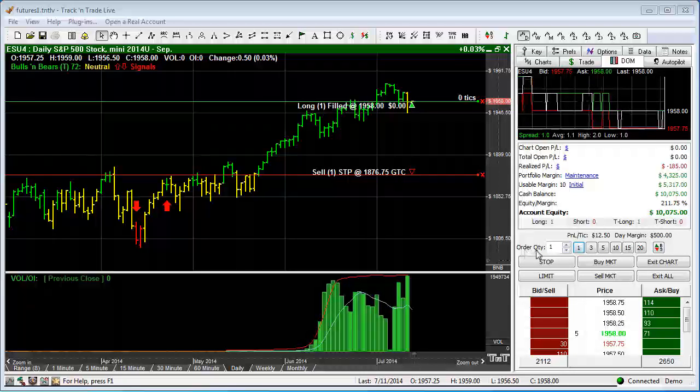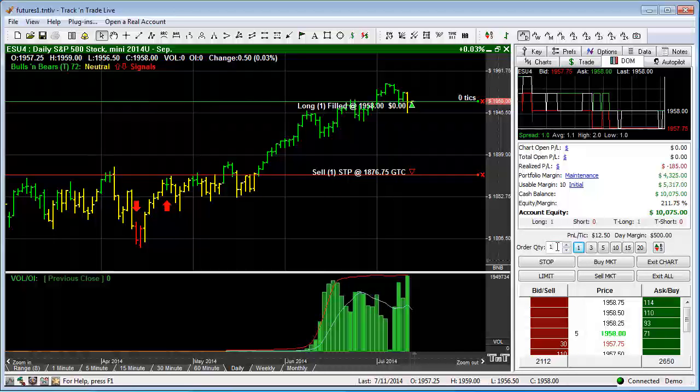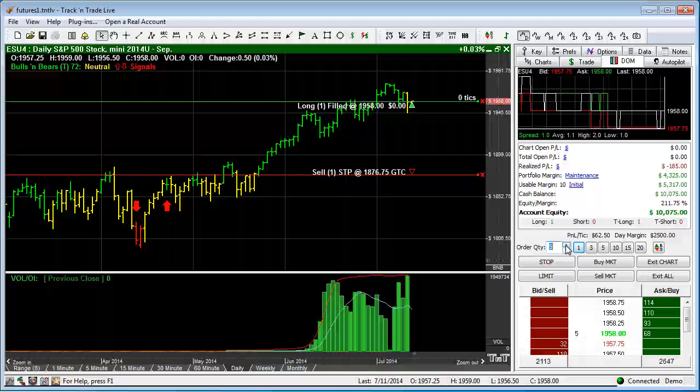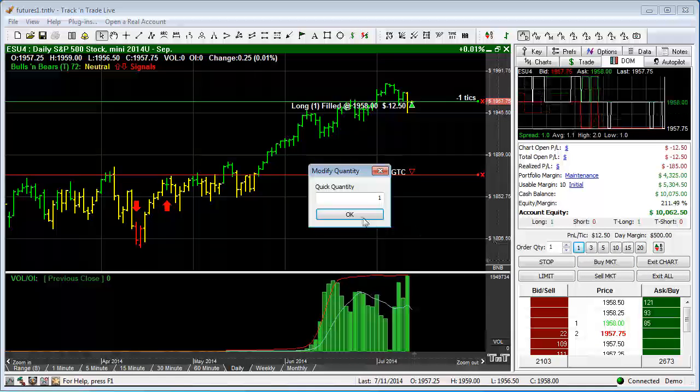Next, you'll see where you enter the quantity for the number of contracts you would like to place with each new order. You can increment the quantity up or down with the spinner arrows here, or you can just click a quick quantity button here. Notice that the default starts with 1 and increments up to quantity 20. These buttons are user definable by simply right-clicking and changing the amounts.